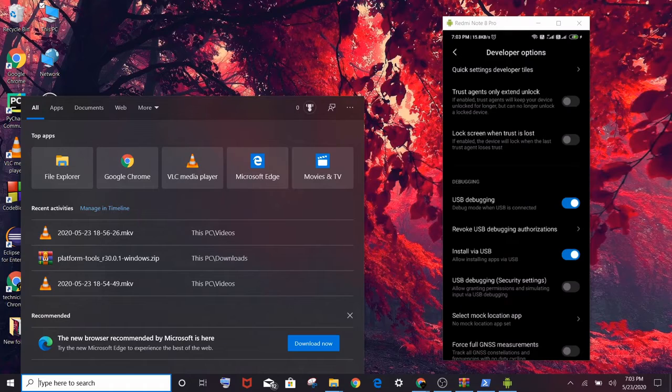And by the way, if you want to know how I connected my phone screen to my PC or Windows, you need to watch how to connect a screen to PC or laptop. I would like to give the link in the description below.